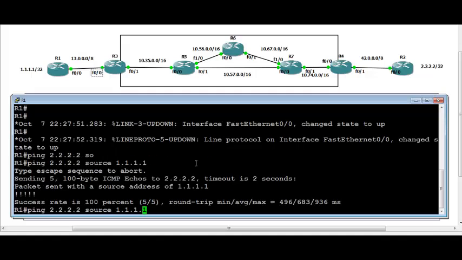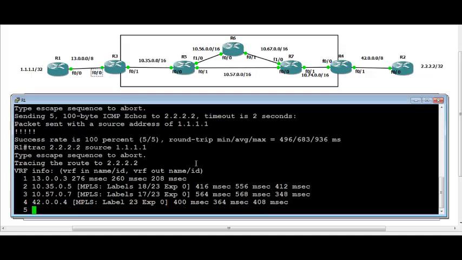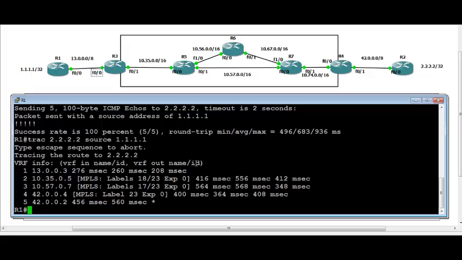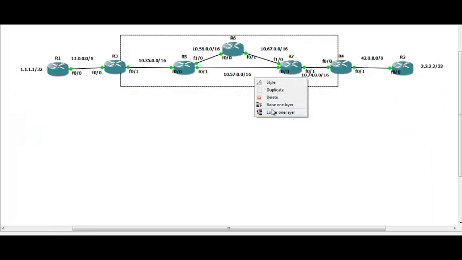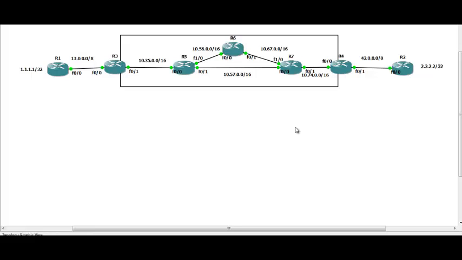I'd like to trace route and see now. So I can see that the MPLS is working and I can see two labels. Traffic is going from 5 to 7. It is bypassing 6. It's not going through 6. So in order to check the other route, we'll give a higher IGP cost between 5 and 7 so that the path will be preferred via router 6.